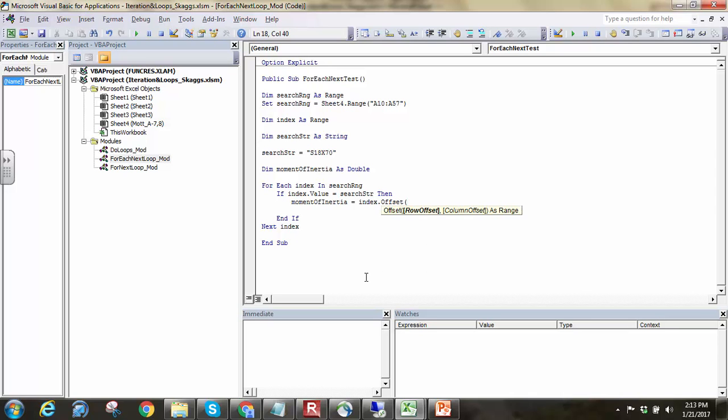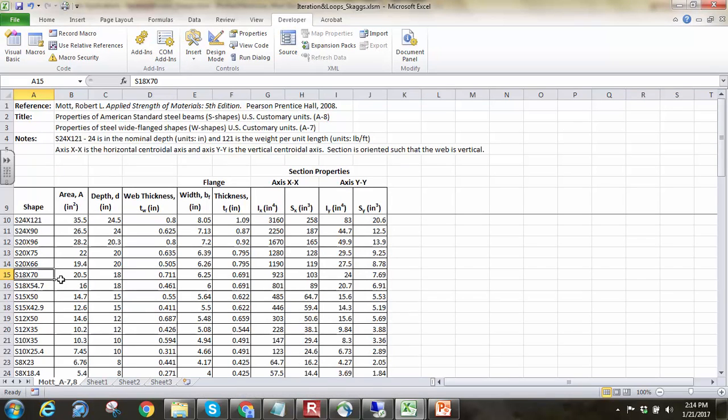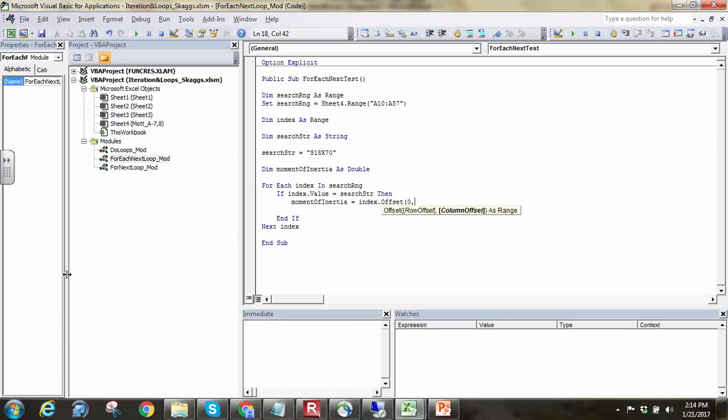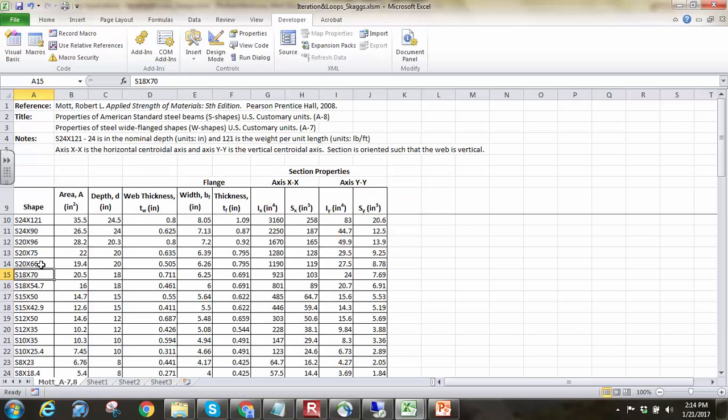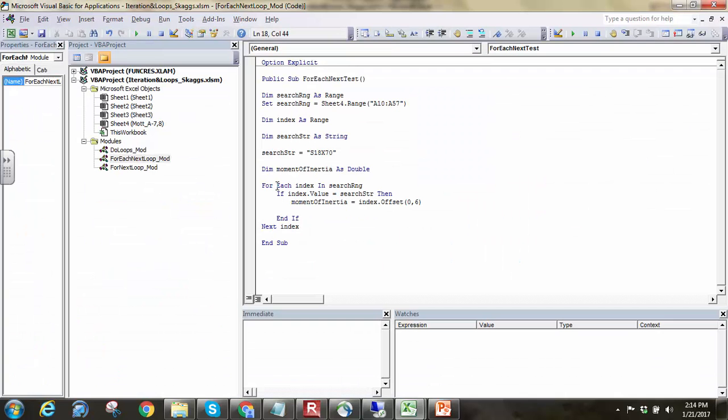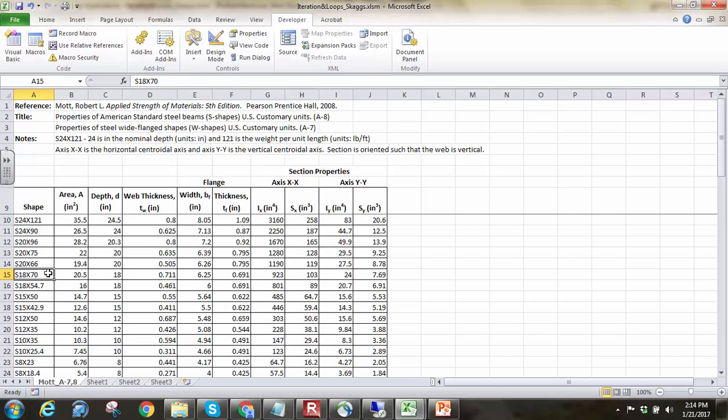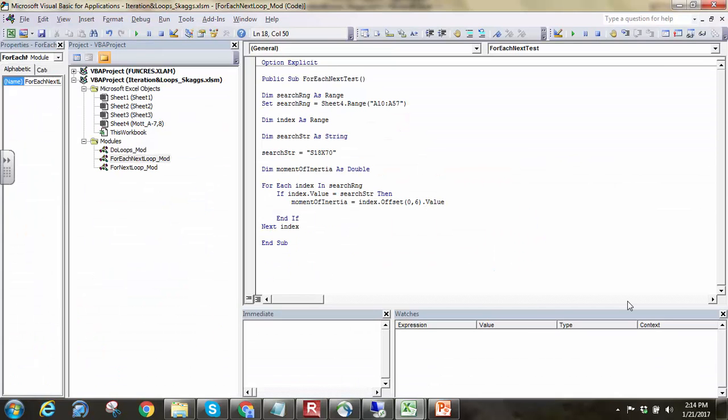And so Offset allows us to offset a certain number of rows or a certain number of columns from the range we're looking at. In this case, the data is laid out in rows, so I don't want to offset a row down or up. I just want to stay on the same row, so I'll put 0 for that argument. The column, I need to go from column A all the way to column G because I want this Ix value, so I'm going to offset 1, 2, 3, 4, 5, 6 columns to the right, so I just put comma 6. I come over 6 columns, I end up here, and then I just need the value in that range, so I'll put .Value at the end here. Also in this case, after I find it, there's no need for me to keep going, and so I'll say Exit For here.